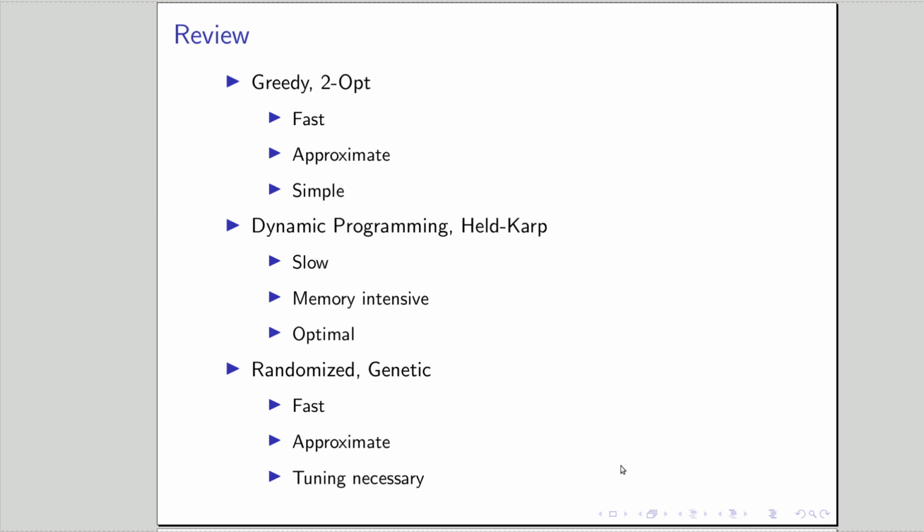So I've covered a greedy approach. That's two-opt. That starts with a tour and then performs a bunch of swaps and tries to find a better answer. This is fast. It's approximate, and it's pretty simple. So it's a lot of pluses for it.